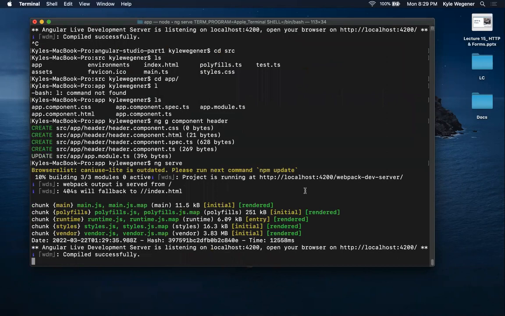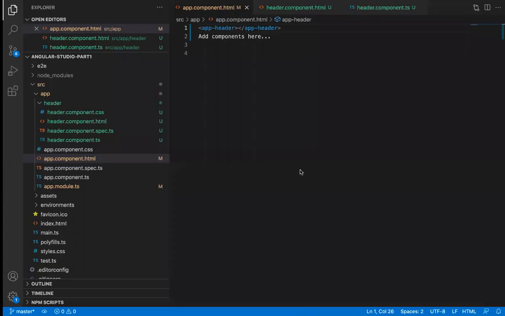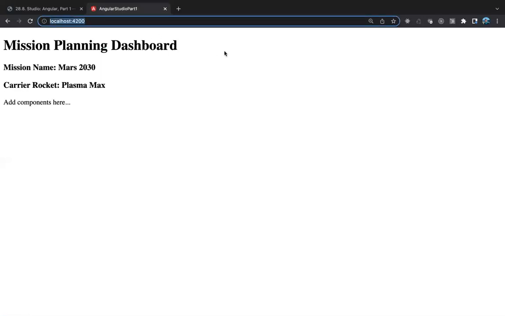You're lucky, it compiled successfully. All right, let's move on. Localhost 4200 here. We're going to refresh, and lucky us, our header is showing successfully. So cool, it looks like this is good so far. I'm going to pause here. Any questions?